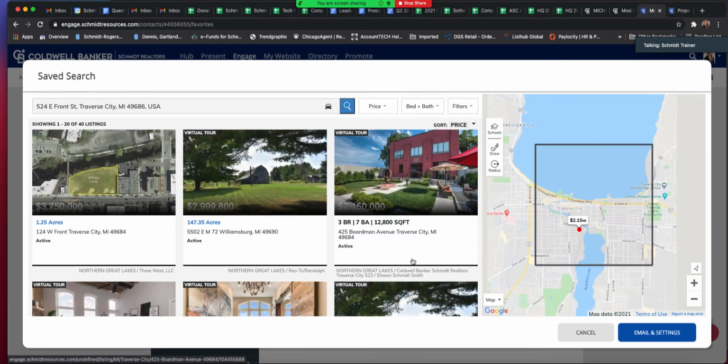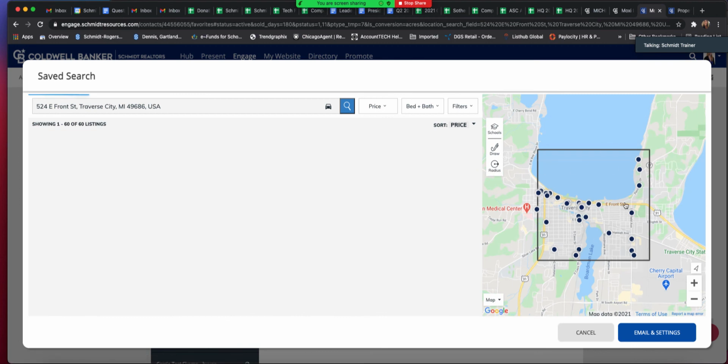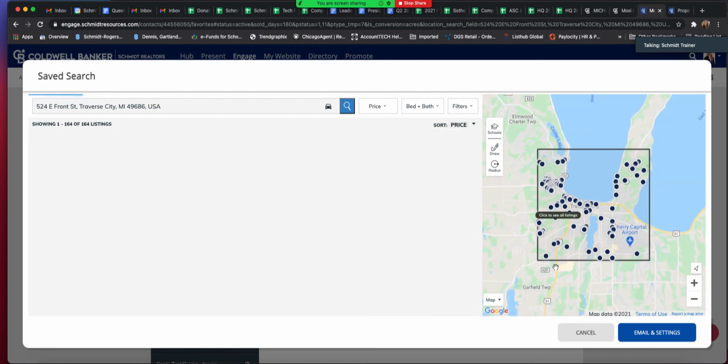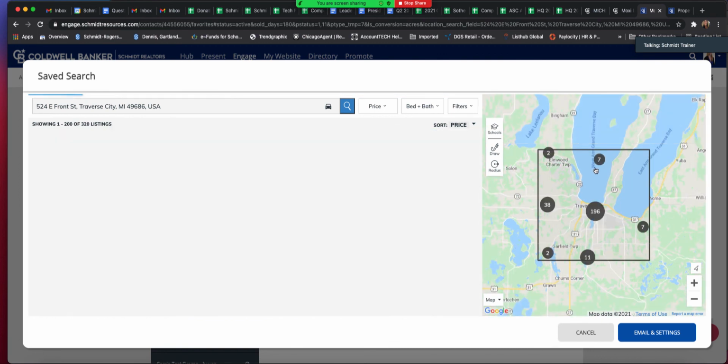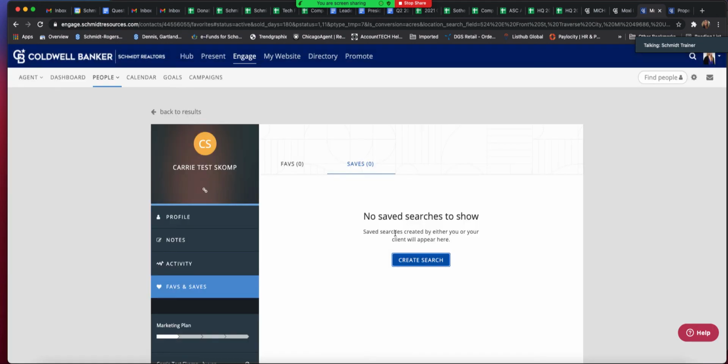Keep in mind your search results are directly related to how your map is set up. If you have a boundary drawn, it's going to be anything in that boundary. If you have no boundary, it's going to be anything showing up on the map. So that is our Moxie Monday.